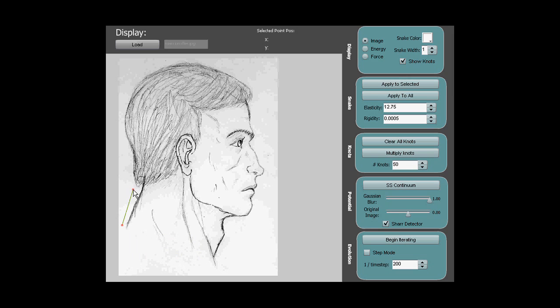So there's one knot, another knot, and so on and so forth. And as you can see, as I add each knot, it's basically completing a snake for me over here. And let's just go ahead and add a couple that are here.